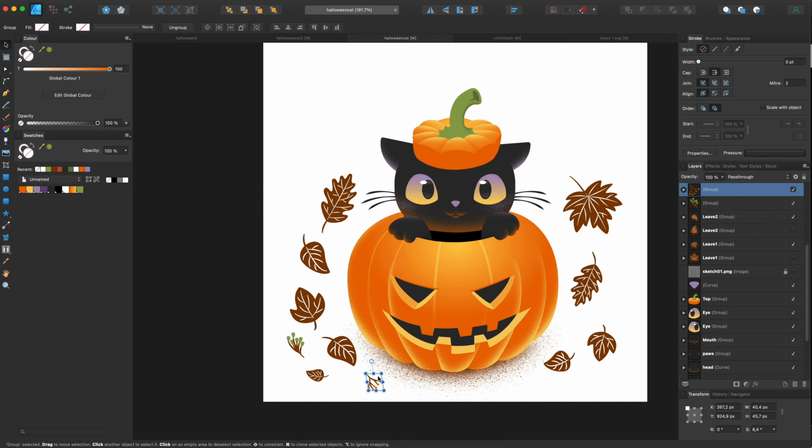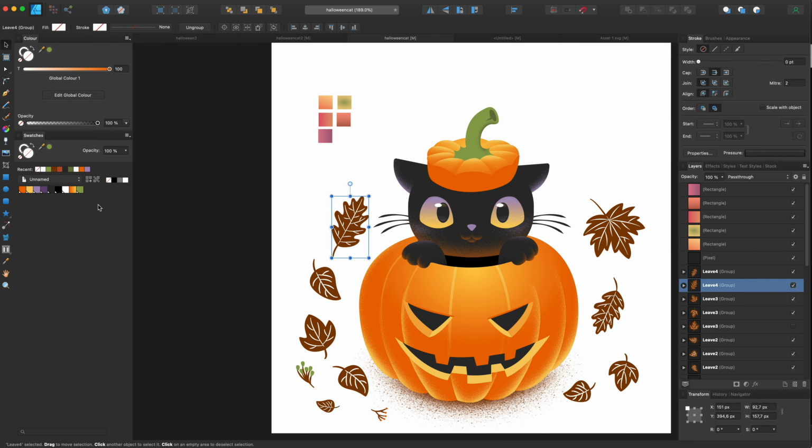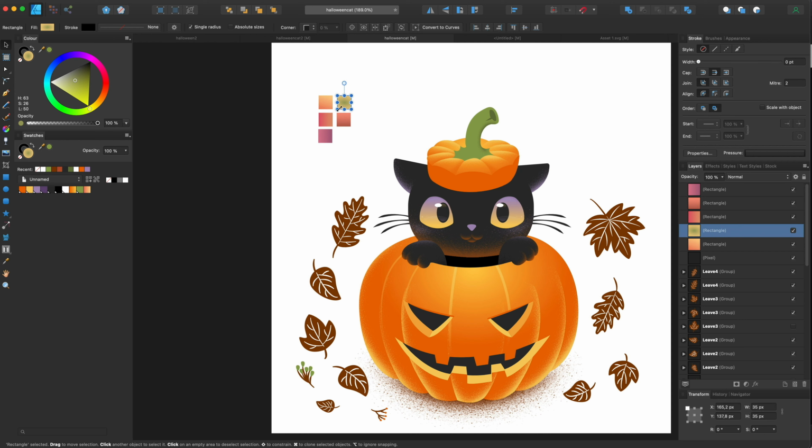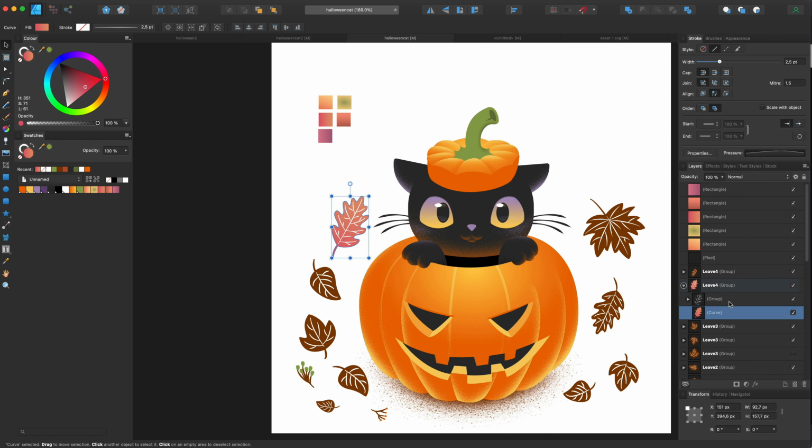Next, I'm importing 5 gradients that I borrowed from another illustration. You will find all these gradients in your color palette. After import, we will use them for coloring the leaves. The 6th gradient in this collection should be the pumpkin yellow-orange gradient that we used before. Some leaves should also be filled with this color.